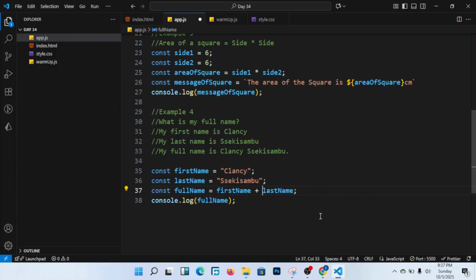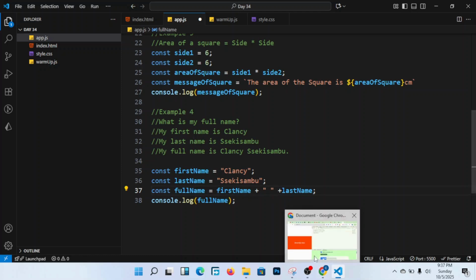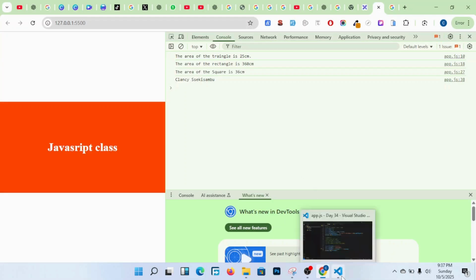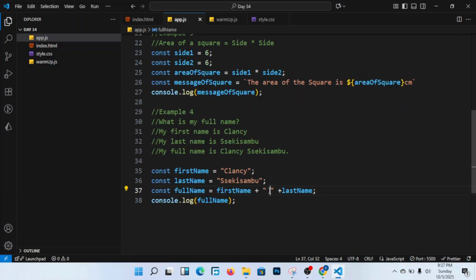So what am I going to do? I come here and I do something like this. I force a space. I add an invisible space there. That's why they call it string concatenation. Now when I do this, it will put some space. Clancy Ssekisambu. You see this space which I've just added here? I've put an imaginary string, an imaginary space.